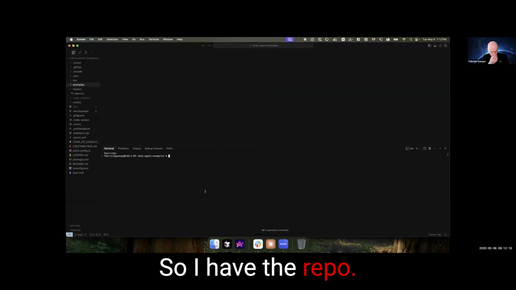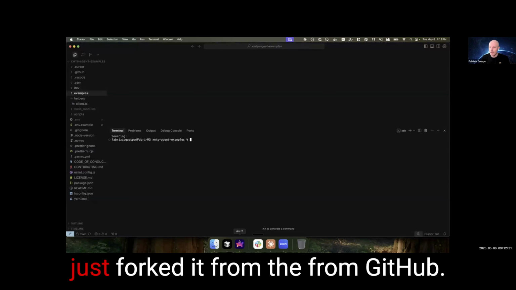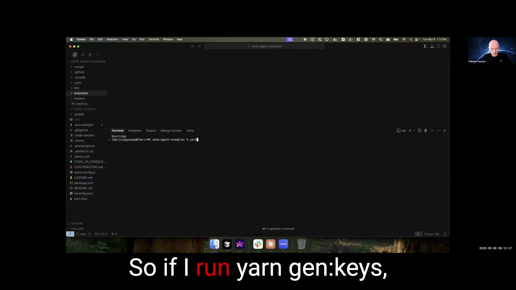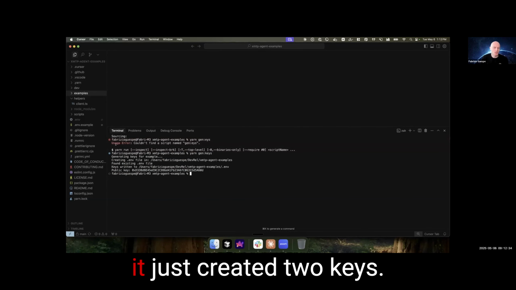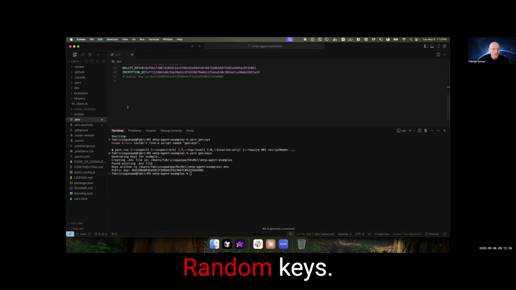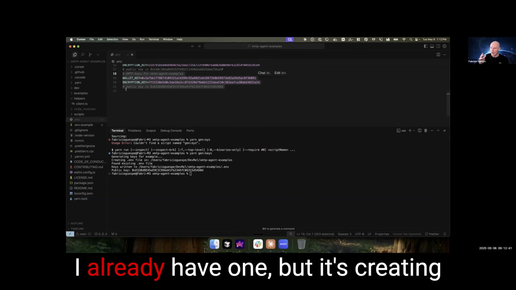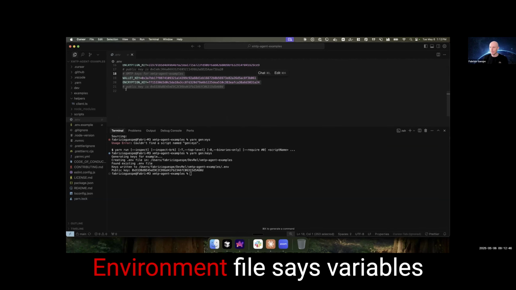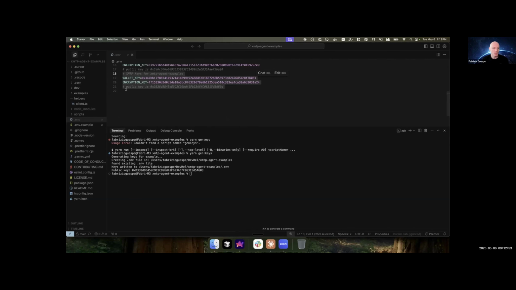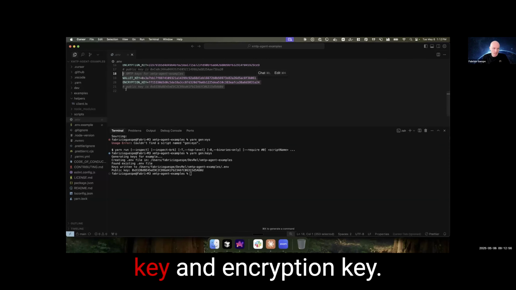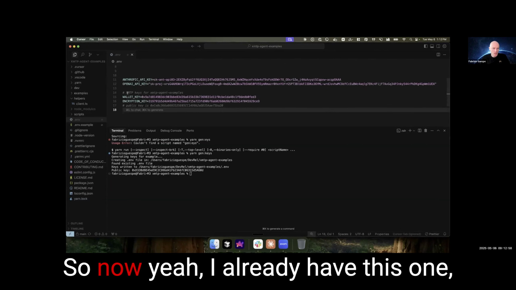I have the repo here, the XMTP examples repo. I just forked it from GitHub. If I run gen keys, it just created two random keys. I already have one, but it's creating one over my environment file. The environment file holds variables that your agent can use on the backend and are private, so they are not in the code. So this is the wallet key and the encryption key. Now, I already have this one.